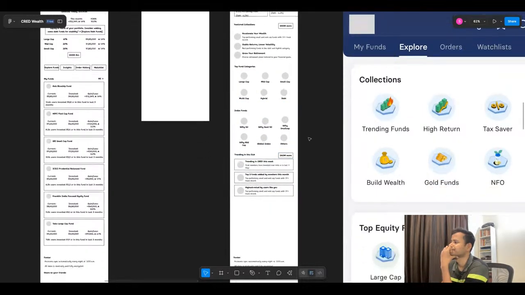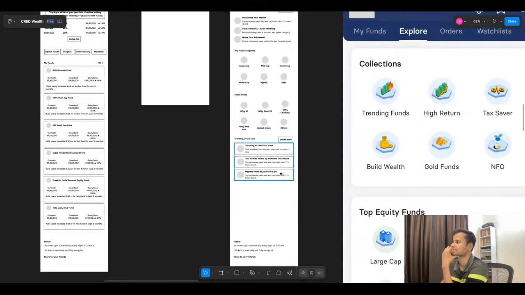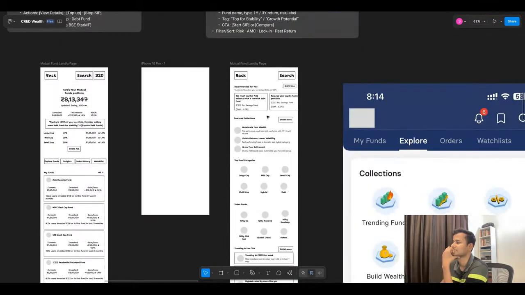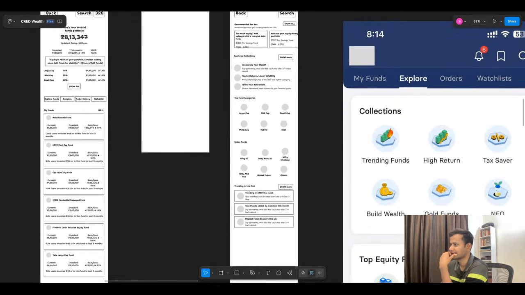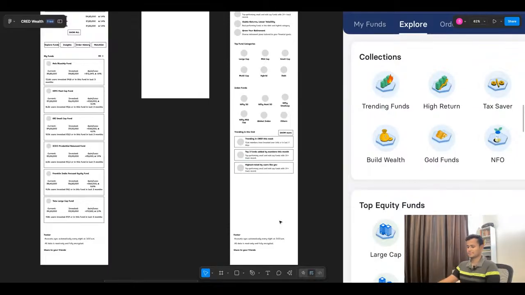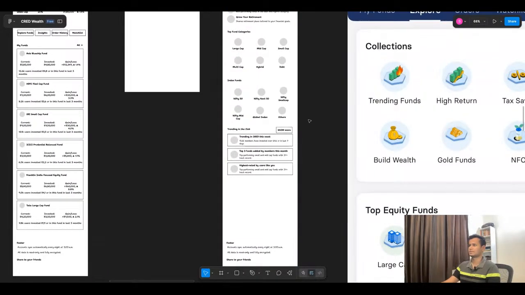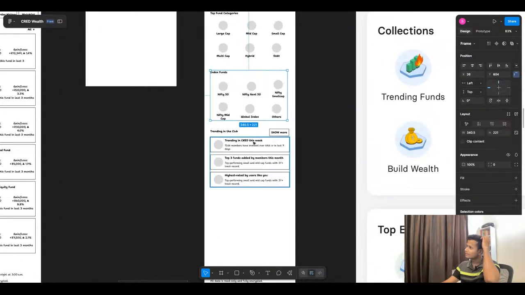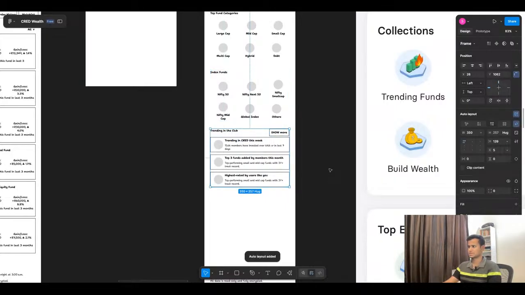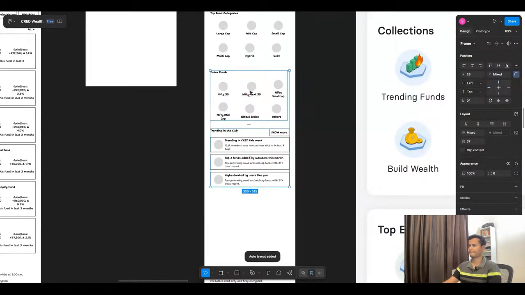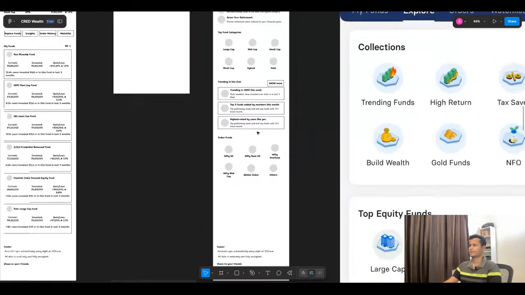Okay. Trending in the field. We will see. I'm not sure about this placement because CRED is already using it on the bottom side. We will see. Top fund categories, index funds, top trending in the club. Then at the bottom side, let's have these two as here. What do you think?